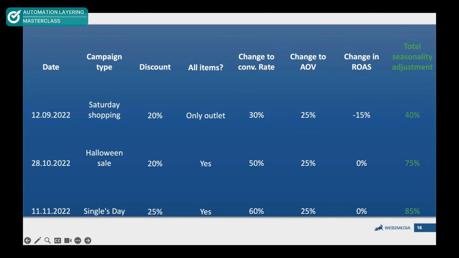Oh, interesting. So the math you're doing is you're literally adding up the values in those three columns, and that is the seasonality adjustment that you set. Exactly. Because we've seen before that just adding the change to conversion rate is not enough.